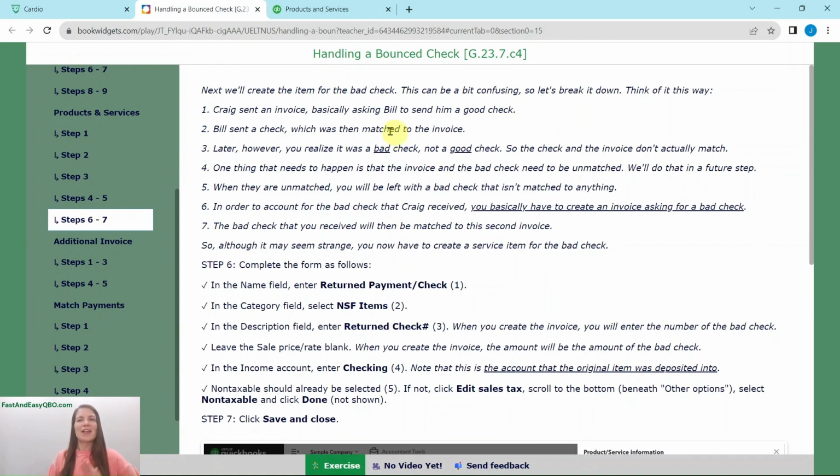Okay, so the next part is about the bad check, but let's create the item for that. But I want to break it down first to think about why we're doing what we're about to do. So Craig sent an invoice basically asking Bill to send him a good check. Bill sent a check, which was then matched to the invoice. Later, however, you realize it was a bad check, not a good check. So the check and the invoice don't actually match.